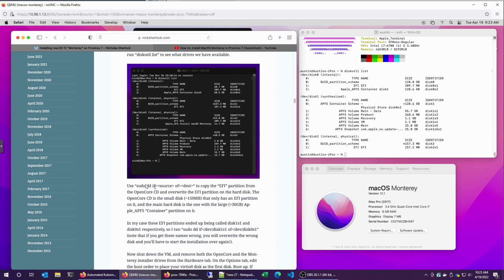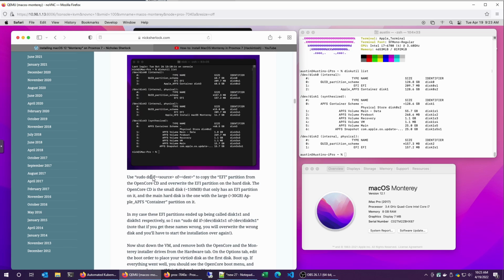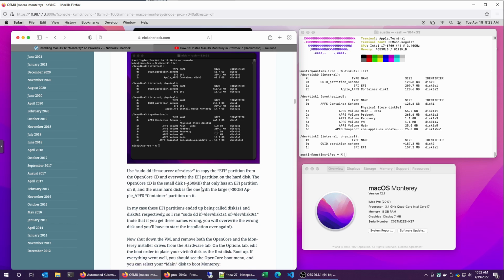So here we are going to use sudo dd. It's basically as low level as it gets for writing disk content, to copy the EFI partition from the OpenCore CD and overwrite the EFI on the hard disk. So the OpenCore CD is the small disk, about 150 megabytes, and for us, that EFI 157 megabytes is going to be the source. It's disk 2, and the main hard disk is the one with the large Apple APFS container on it, which in our instance here is disk 0.